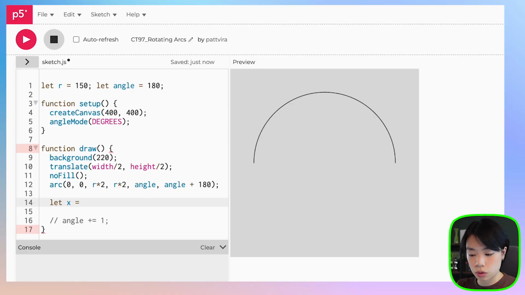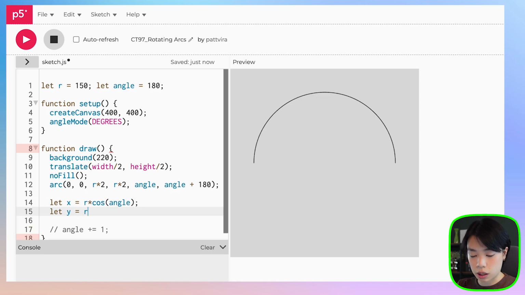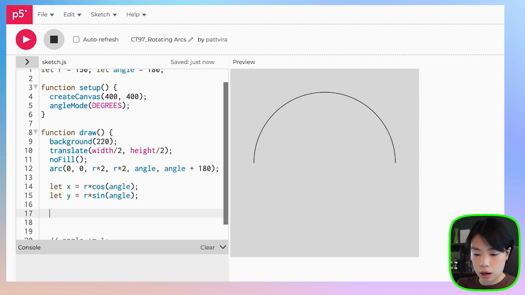First, we need to declare 2 more variables, x and y, and we need to use trigonometry to convert from polar coordinates to Cartesian coordinates. We're going to use the equations x equals r times cosine of angle, and y equals r times sine of angle. And by doing this, now we draw an ellipse using x and y as the x and y coordinates, and how about we use a diameter of 10.